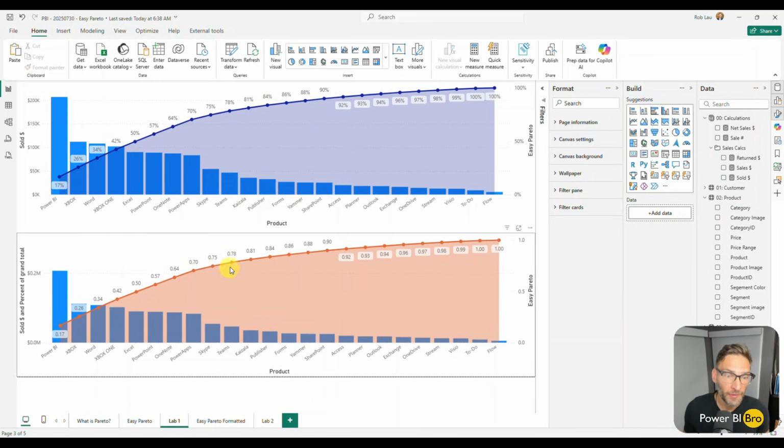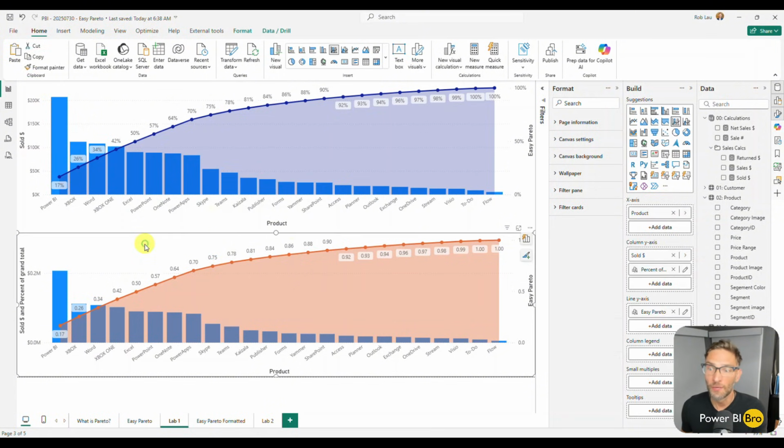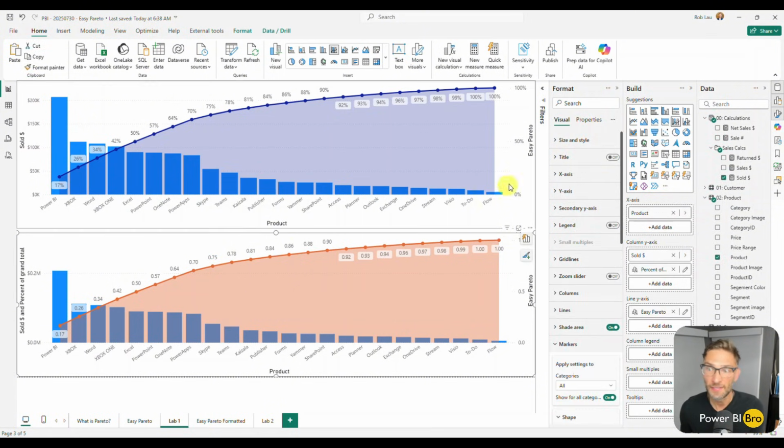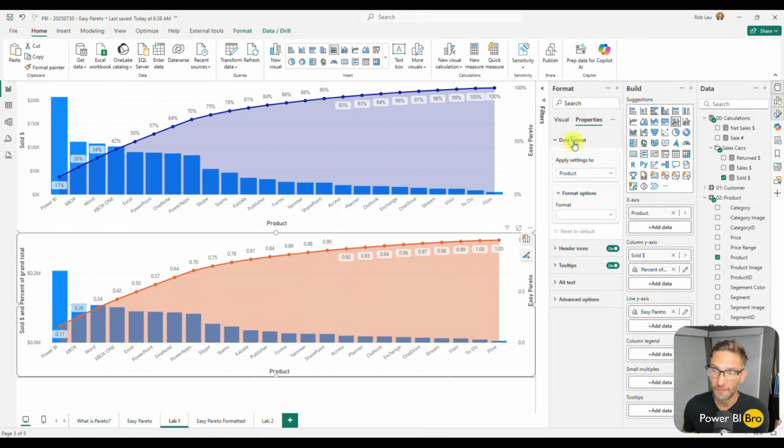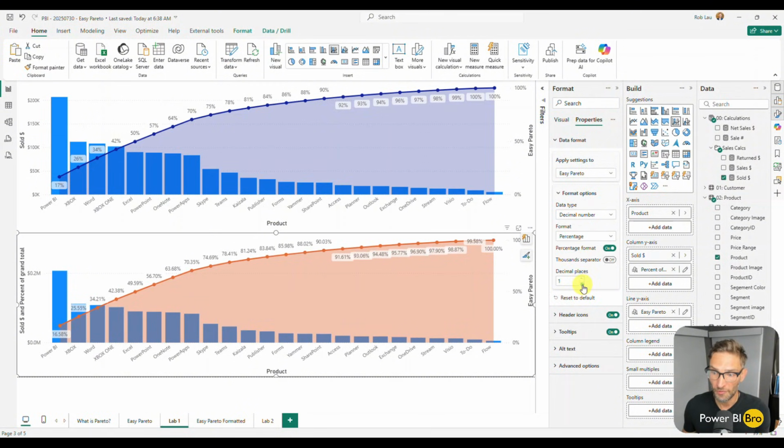We've created the Pareto. We can see where it is. We can format it now as well. This is key. On the properties pane, the data format, apply the settings to this easy Pareto value, decimal number, percentage. We'll go to zero decimal places. And look at that. Now we have created it. We are set and it is rocking and rolling.